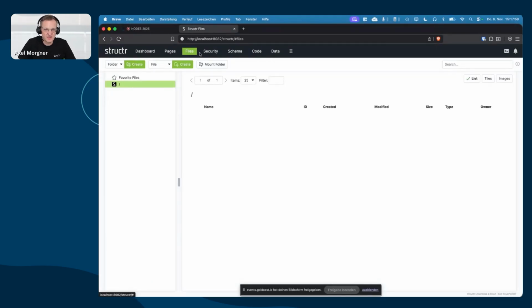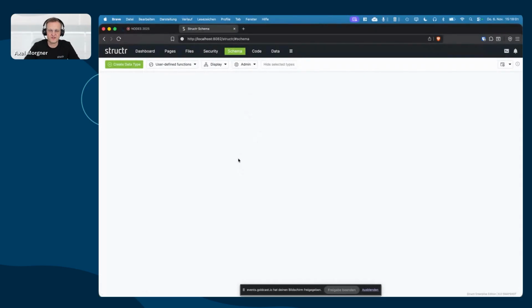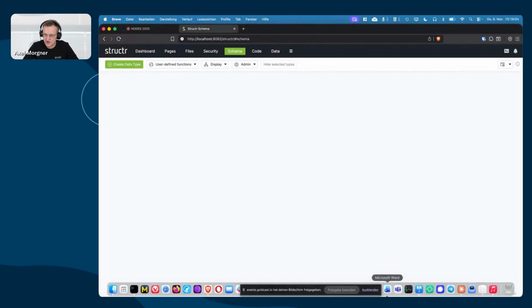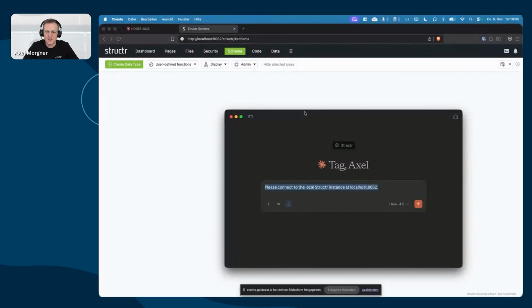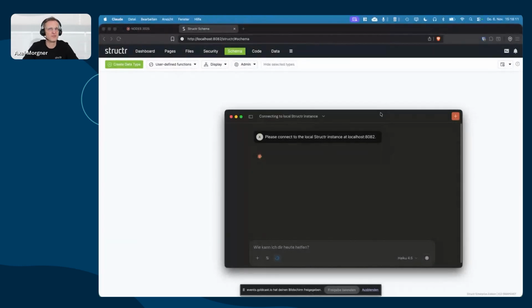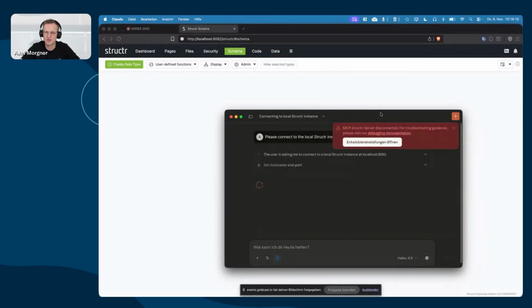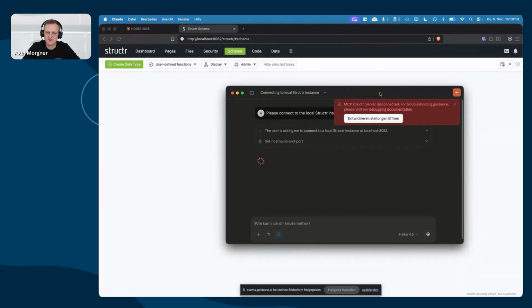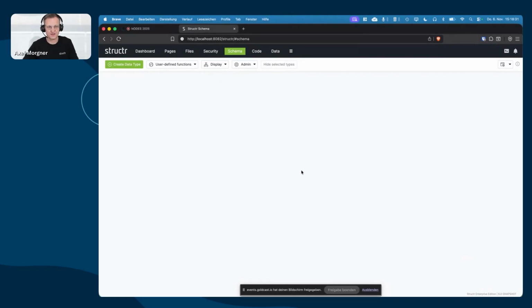This is the Structr system. I will just log in as the admin user. You can see everything is empty and clear. So we're starting on the green field, and all I have to do is to go to Claude and ask. Claude is the AI or LLM of Anthropic, and we just ask it to connect to the local Structr instance. Okay, so you see, it just worked before the talk, but we'll see if we can do it.